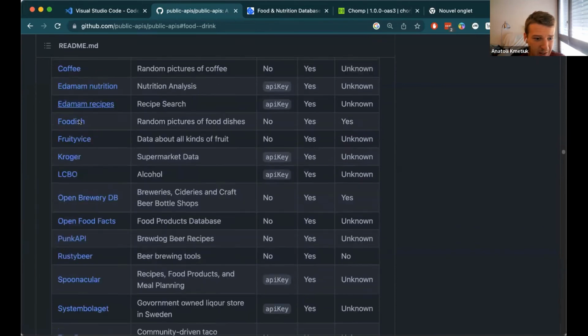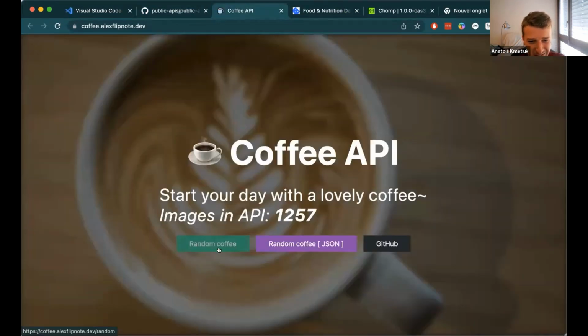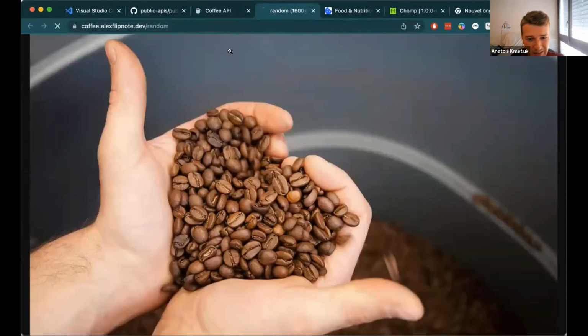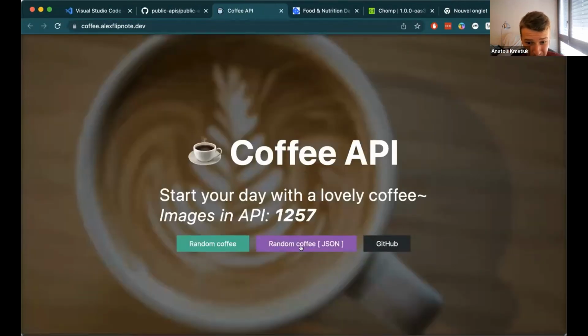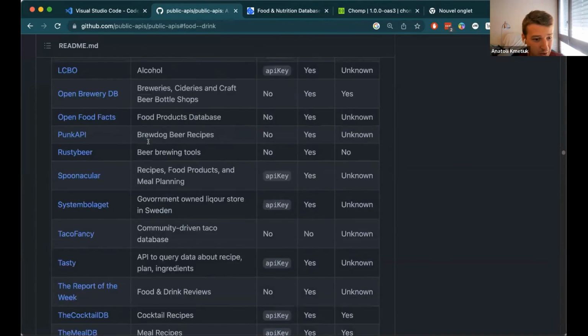You can also have some funny API. You can have, for example, this coffee one. It says random pictures of coffee, which is something funny. If you click random coffee here and update this page, it will give you random coffee pictures. Not sure why this might be useful, but you can call it from a computer program. All of those things to do with food.